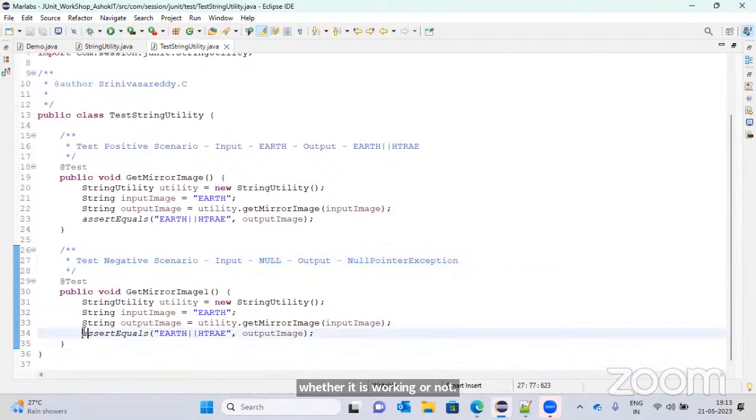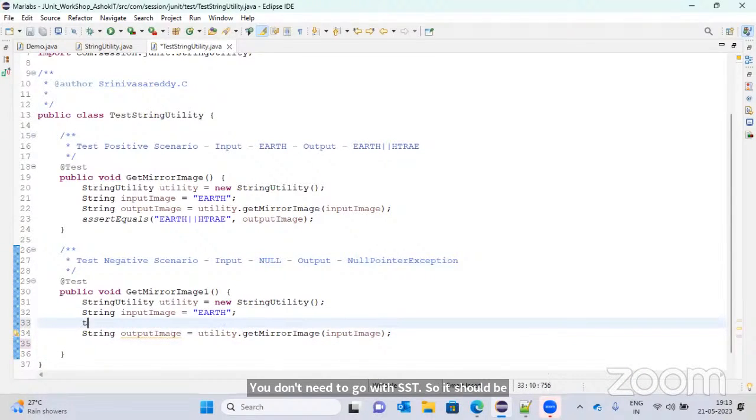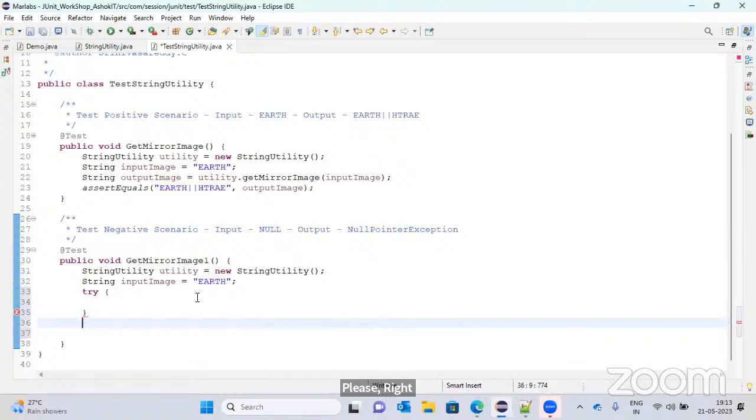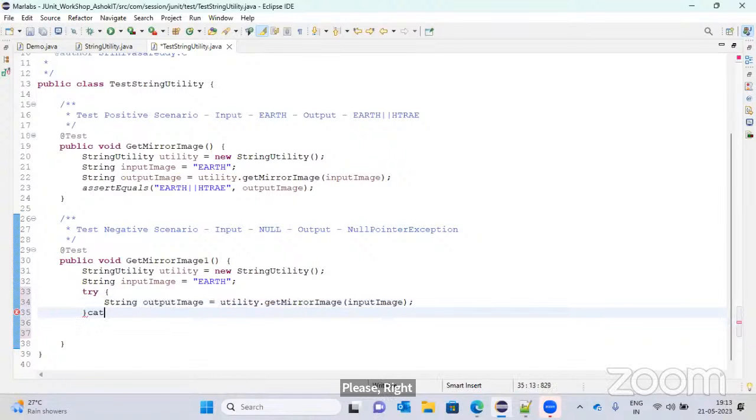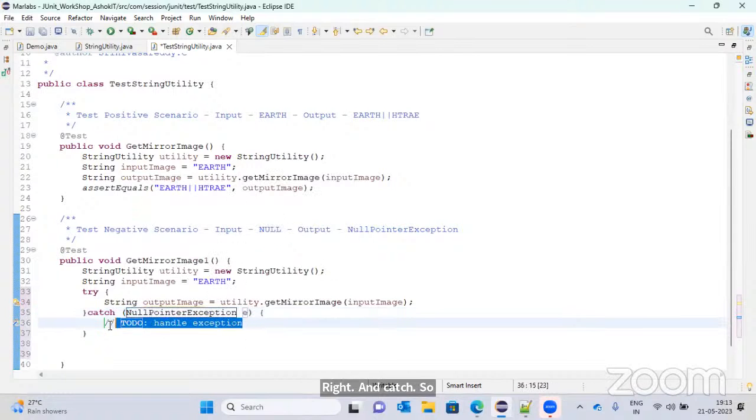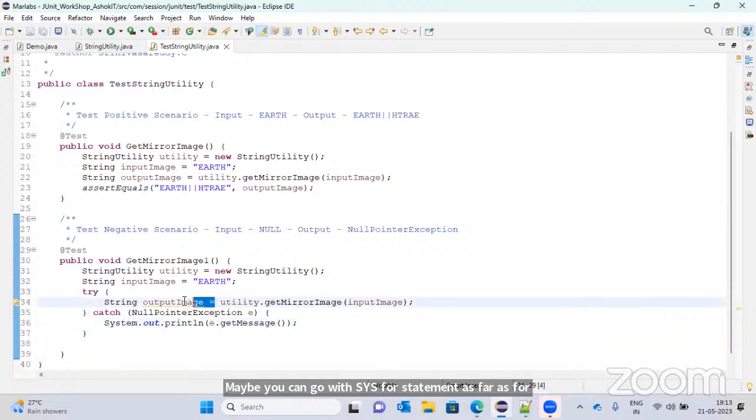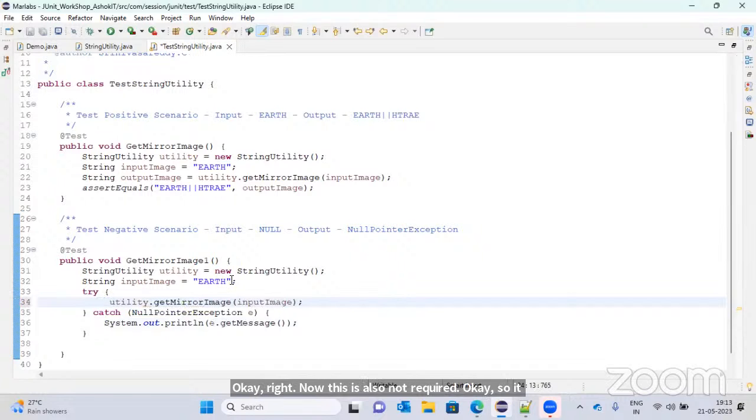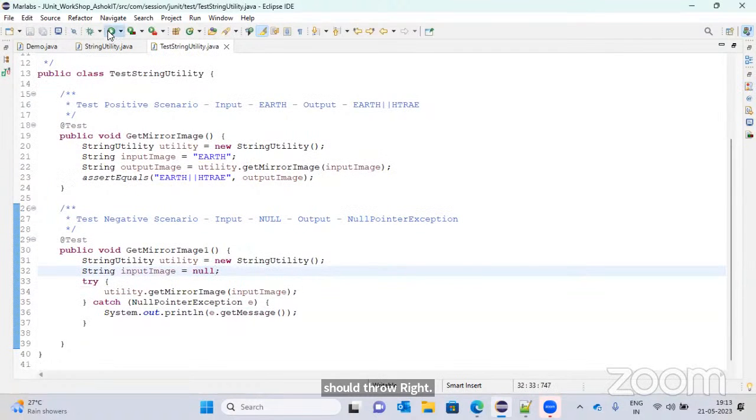Now, you no need to go with set equals, right? So it should be placed in a try and catch. And catch NullPointerException. Maybe you can go with a SYSO statement, e dot get message. Now this is also not required. So it should throw a null value, right? Now let me run this.